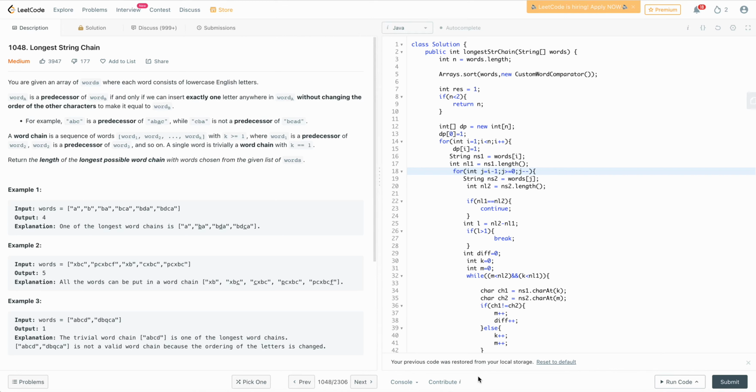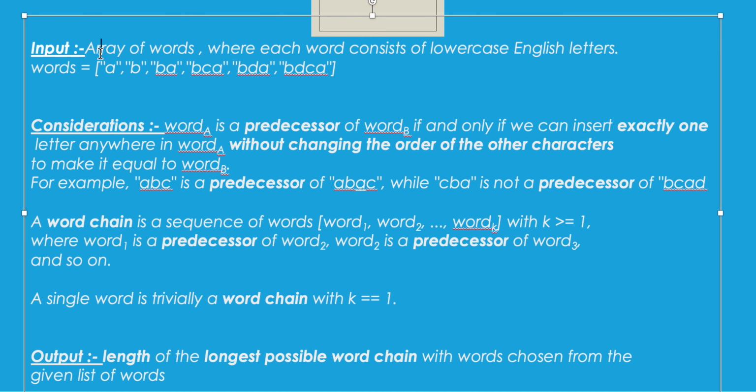Hi dear folks, today's Leetcode challenge is longest string chain. It's a variation of longest increasing subsequence problem. In this problem, we are given input as an array of words where each word consists of lowercase English letters.